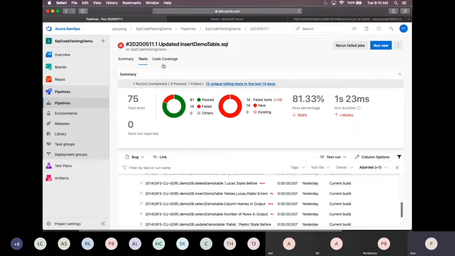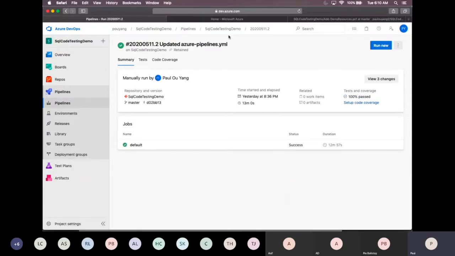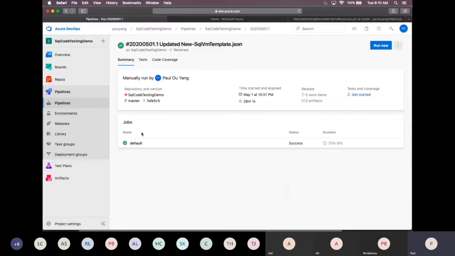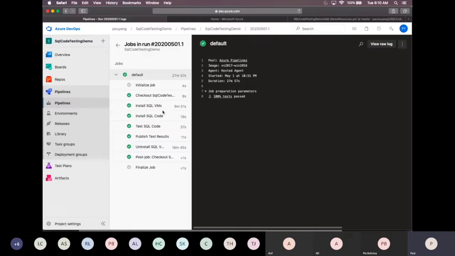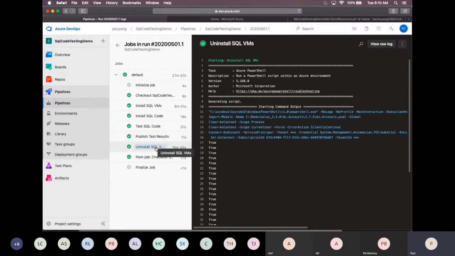So I'm going to show you the code behind all this. This is my latest run, but I'm going to show you the previous run, this run over here. So we publish the test results. I just show you, and then I uninstall my VM.